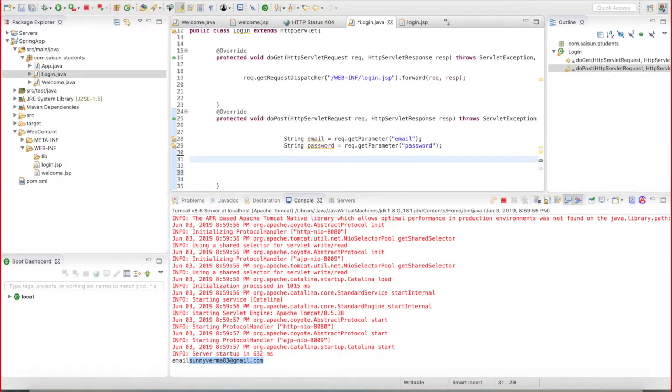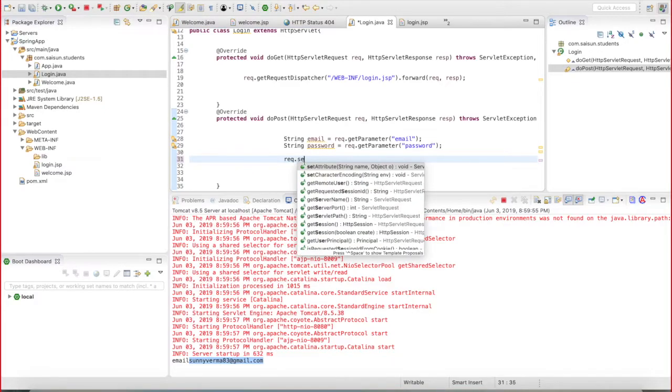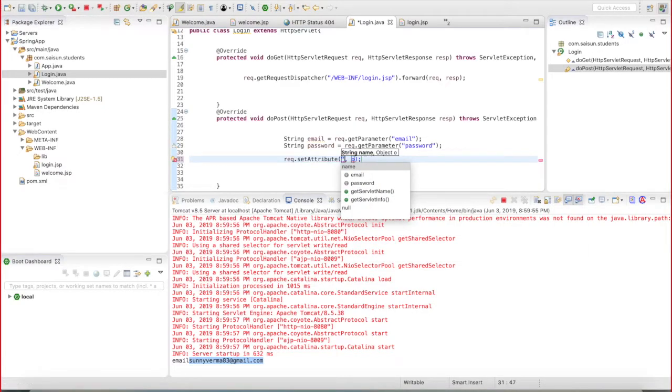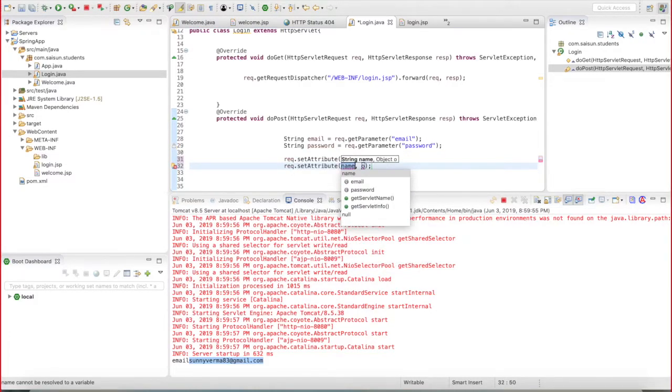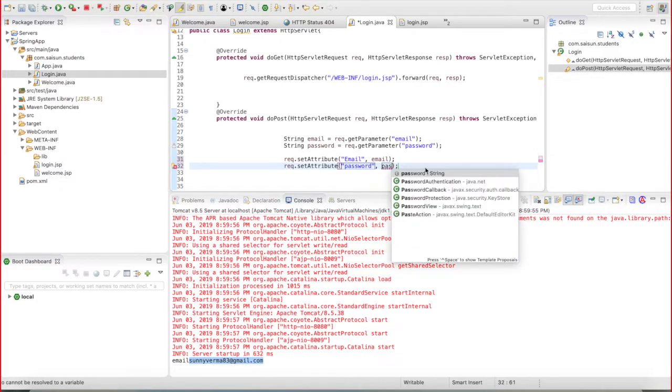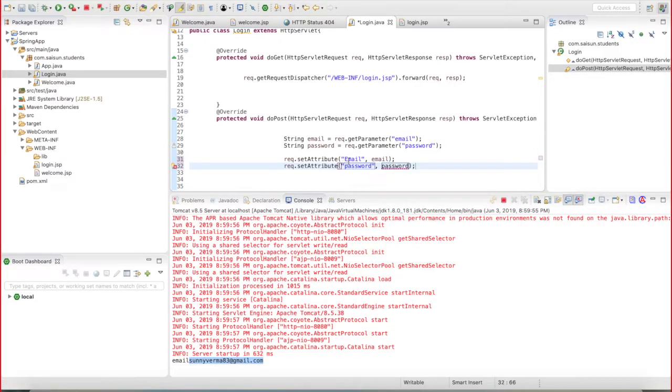So you can do one thing. You can set this attribute like request.setAttribute. You will set this attribute name, like you can set email. So the email will be received in this particular area. And request.setAttribute, and what is the password we are using. You can use here email in the small way.